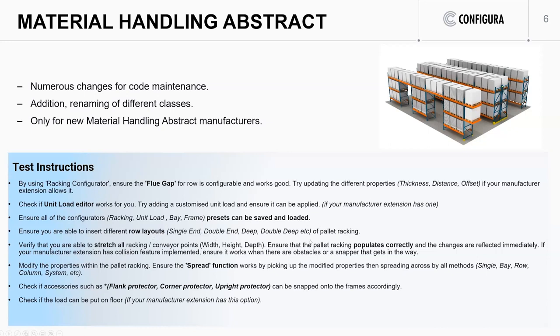So you should be covering these formats. Verify that you can also stretch all of the racking conveyor points in terms of width, height, and depth. Ensure it populates correctly and the changes are reflected immediately. Now, if your manufacturer extension has a collision feature implemented, basically when one pallet racking collides with another as you stretch, or there are obstacles or snappers that get in the way, then there will be a collision that happens.